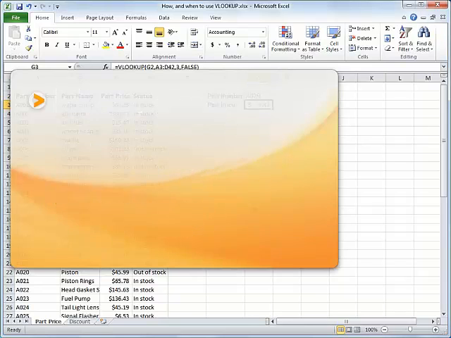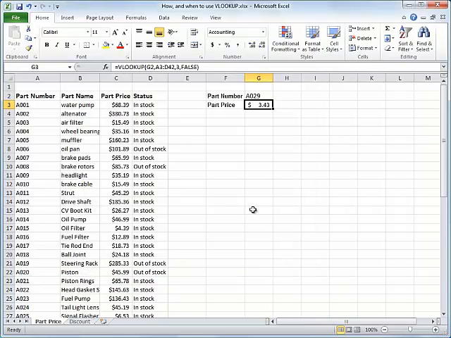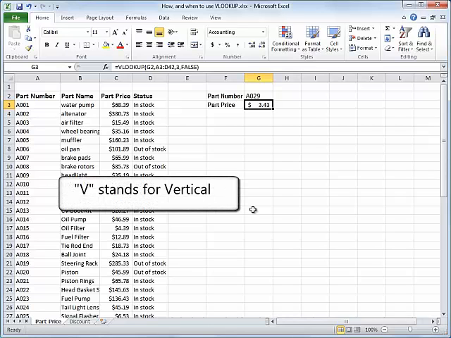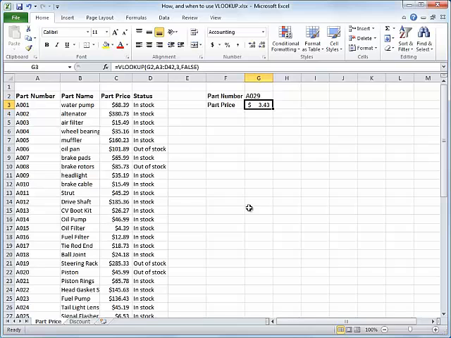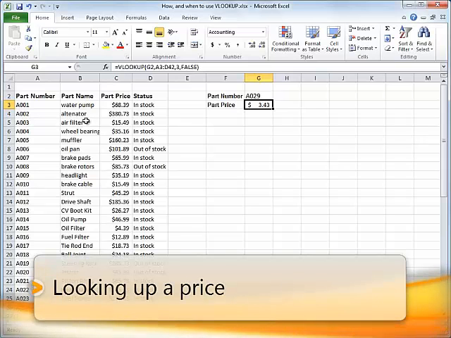Learning how to use VLookup will help you know when to use VLookup. We'll start on the how by taking a detailed look at the formula arguments in this first example. But before we start, note that the V in VLookup stands for vertical. You can only use VLookup in a list or table arranged in vertical columns. In this example, part number and part name and so on are all arranged in columns. If your data is not in columns, VLookup just won't work for you.